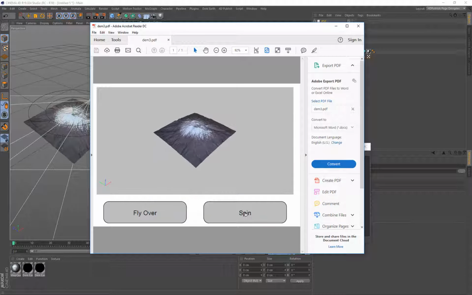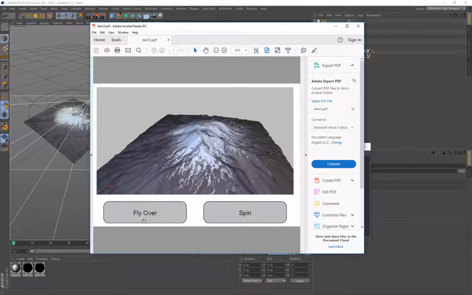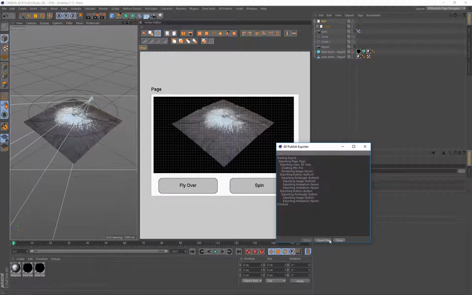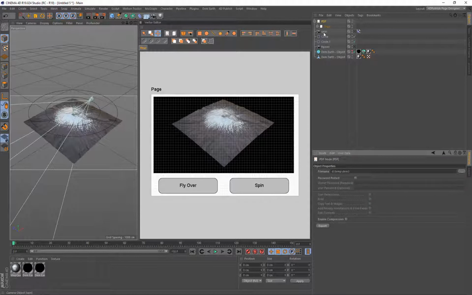doesn't look like it's doing it. So the spin is not working, so let me just have a look at that. Let me just go back and see what we did wrong. So we go close. So let's have a look at that spin.